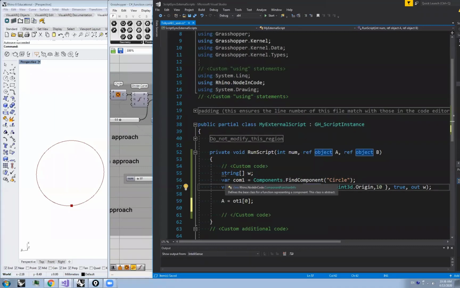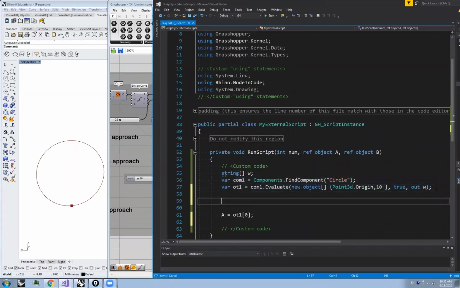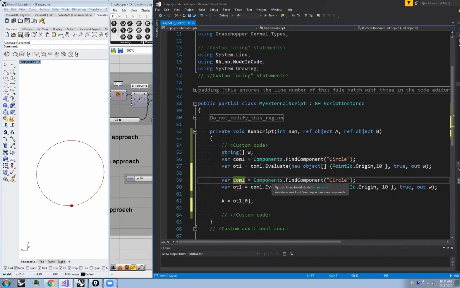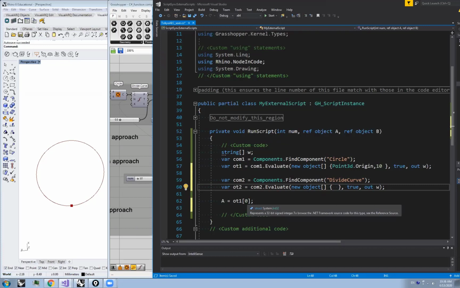So what I normally do is I copy and paste these two, just put it here. And this time I'm gonna call this component 2. And then the component I want to find is called Divide Curve, with capital D and C. And then output, I just change it to 2. And then the component I want to evaluate should also be 2, so basically evaluating this component called Divide Curve. And what kind of information do I need to provide, because I'm gonna divide my circles into a series of points? So what I want to put in is actually the output from the first component I extracted, right?